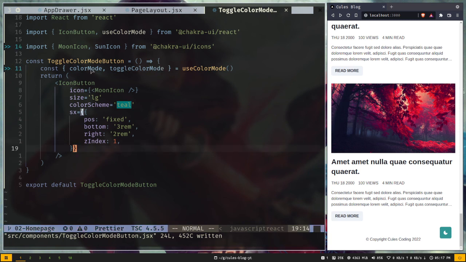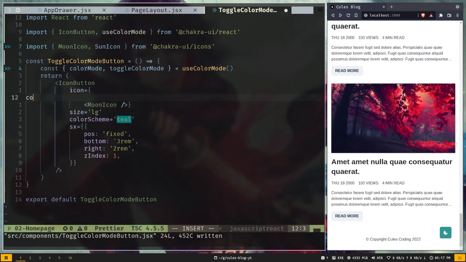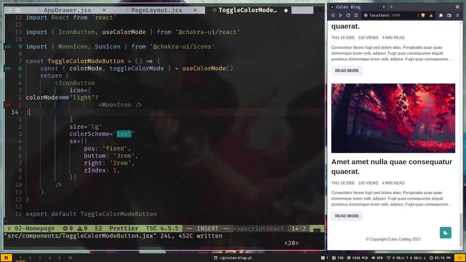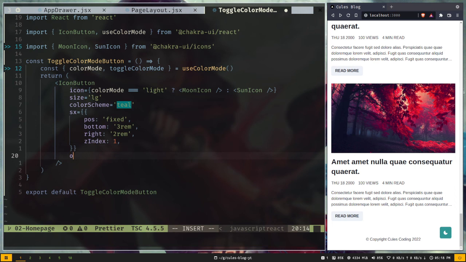The color mode is the actual state, and the toggle color mode is the set state. The color mode value can be either light or dark, so we need to change the icon based on that value. So if color mode is equals to light, then it will be moon icon, else it will be sun icon. So sun icon, and also on click we're gonna toggle the color mode, and it should work fine.